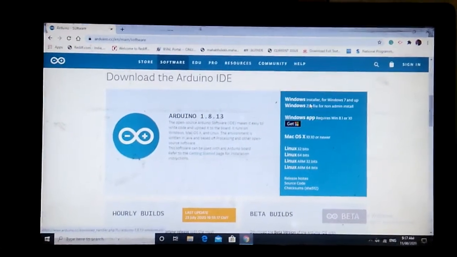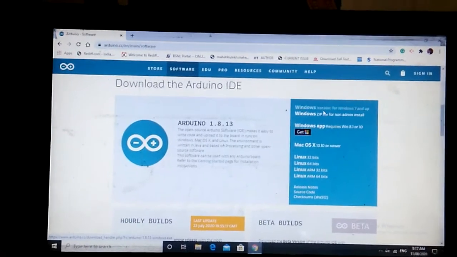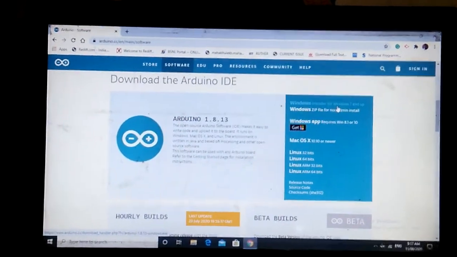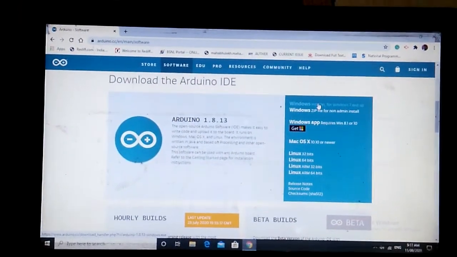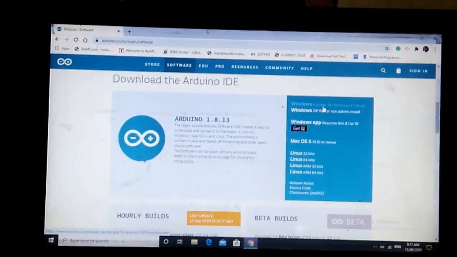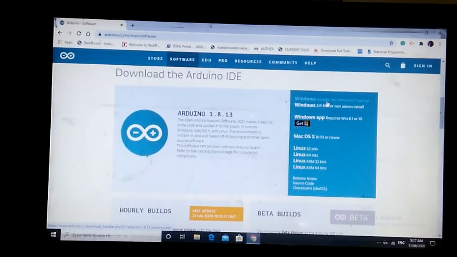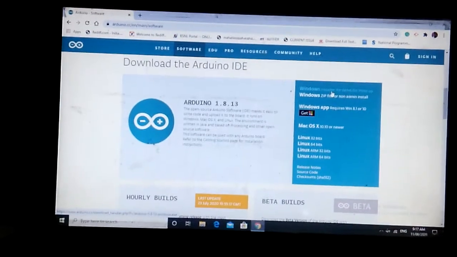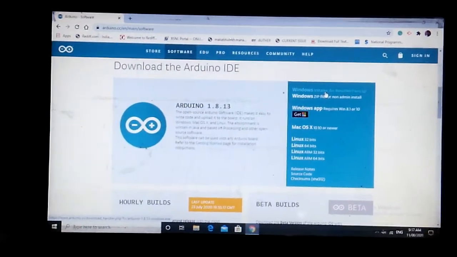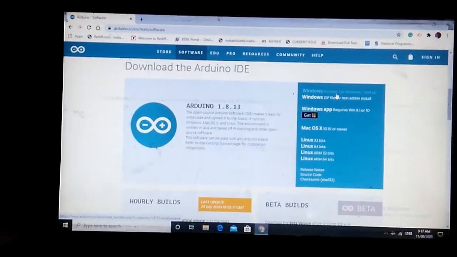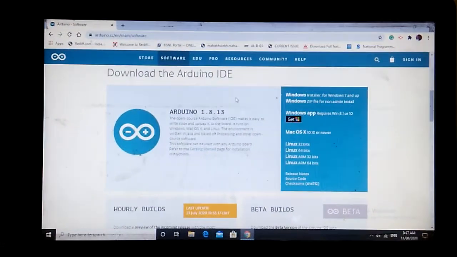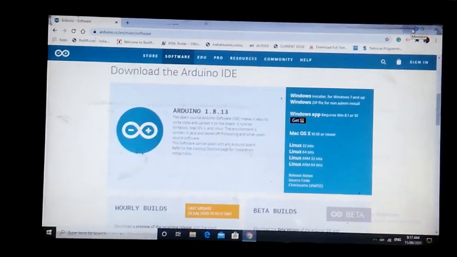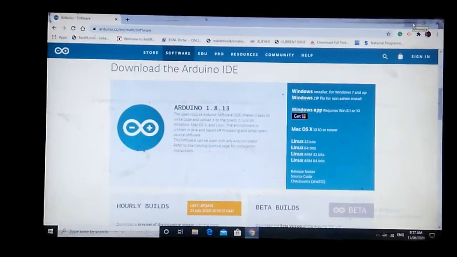Here you have to download the version which is suitable for your operating system. As my operating system is Windows, I have downloaded the Arduino for Windows. Just click on the Windows installer, and once the downloading is over, open the .exe file for Windows 10, and it will guide you through the wizard. Just click next, and it will be automatically installed on your laptop, and the shortcut will also be created on the desktop. As I have already downloaded and installed, I will not go through this, but you can easily do it.